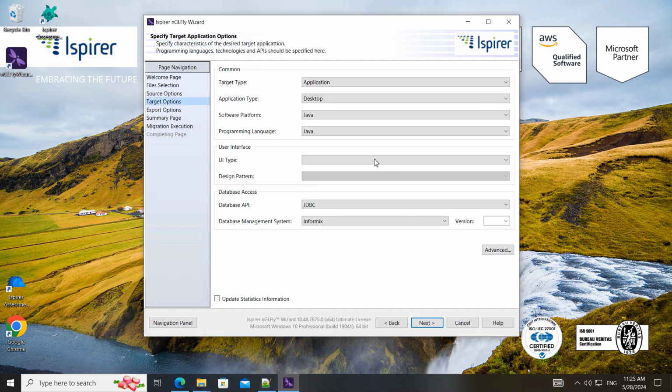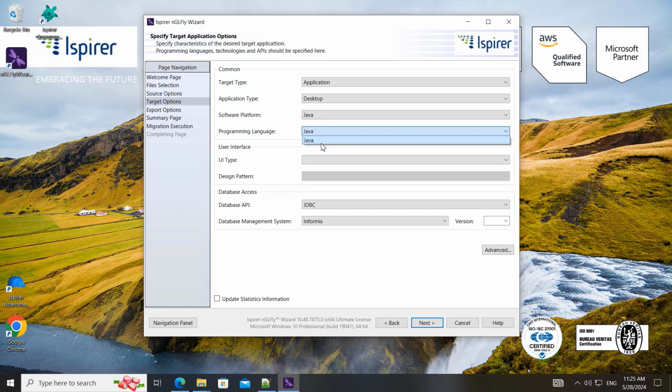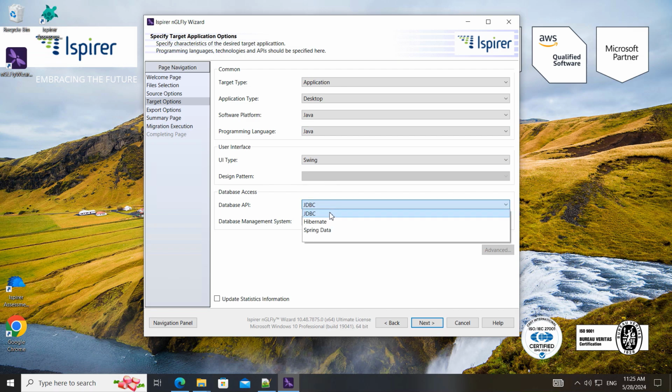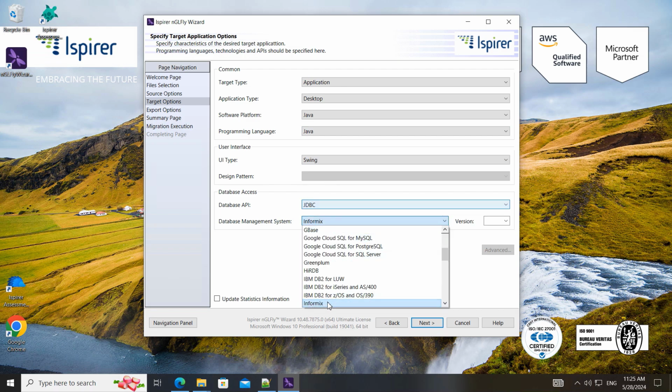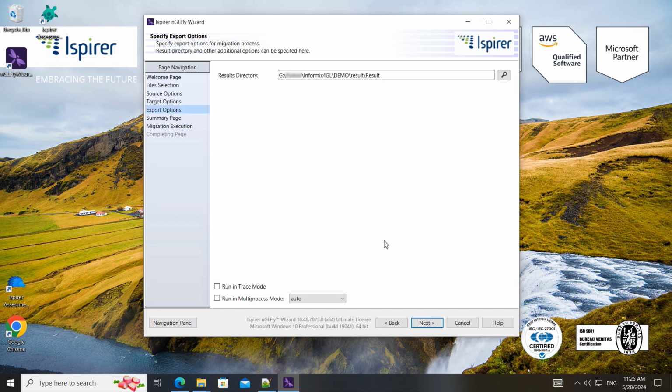On the target options page, I'm setting parameters for the migration result. The target type is application, the application type is desktop, the software platform is Java and the programming language is Java as well. Also, I select Swing as the UI type. The database API and database management system for the target may be selected as well. Our tool collects statistics on source files about variables, structures, dependencies for correct conversion.